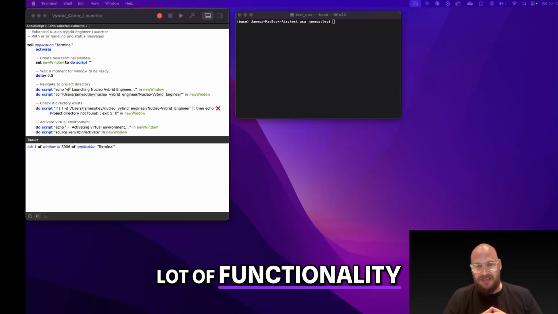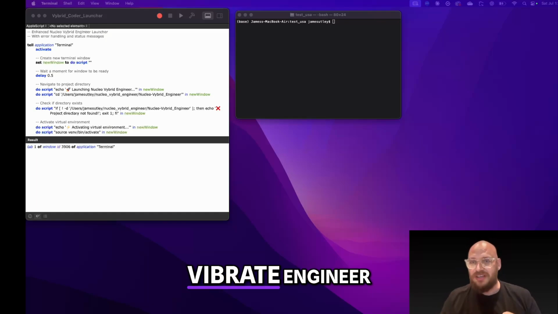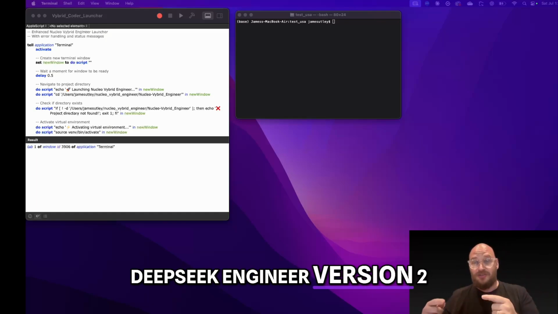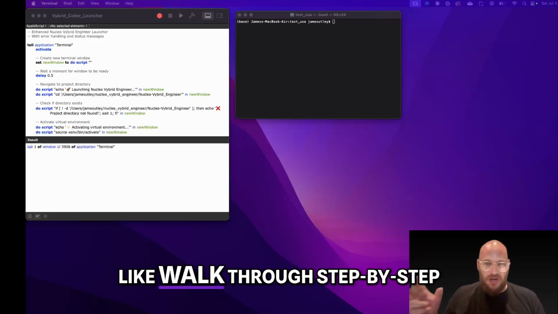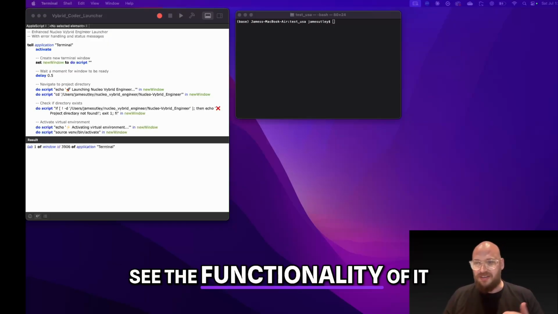This is a lot of functionality, but we're going to start with the root of this thing, which I call the Vibrate Engineer. It's a CLI tool taken from DeepSeek Engineer version 2. We're going to walk through it step by step. This is the first part, just so you can see the functionality of it.